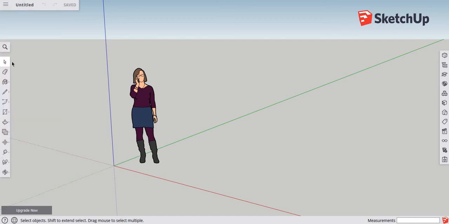So let's talk about some of these tools here. We have the regular select, the eraser, the paint bucket, the line tool, the arc tool, the rectangle tool, the push-pull, this is like your extrusion, the outer shell. This one's kind of new to me, so let me see what this is. Wait, no it's not. These are your solid tools. Okay, this is in the Pro version. These are your solid tools.